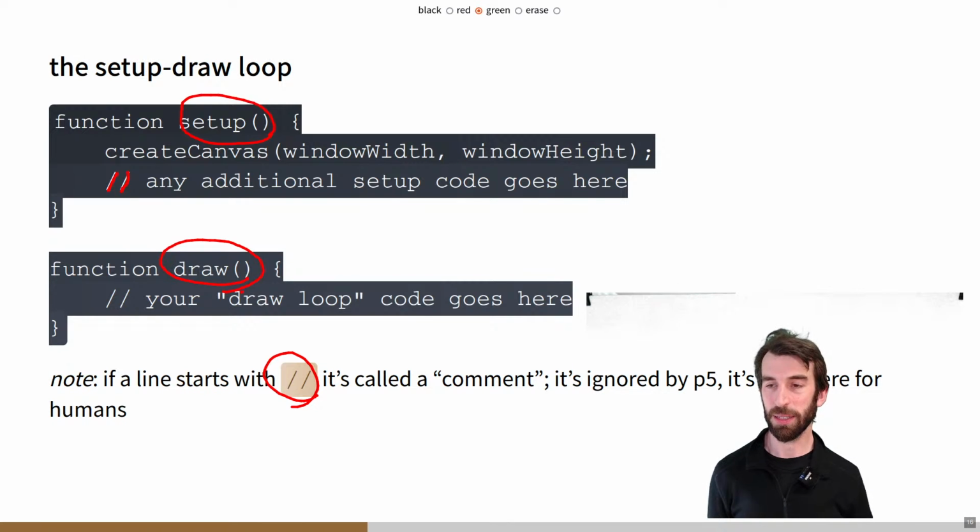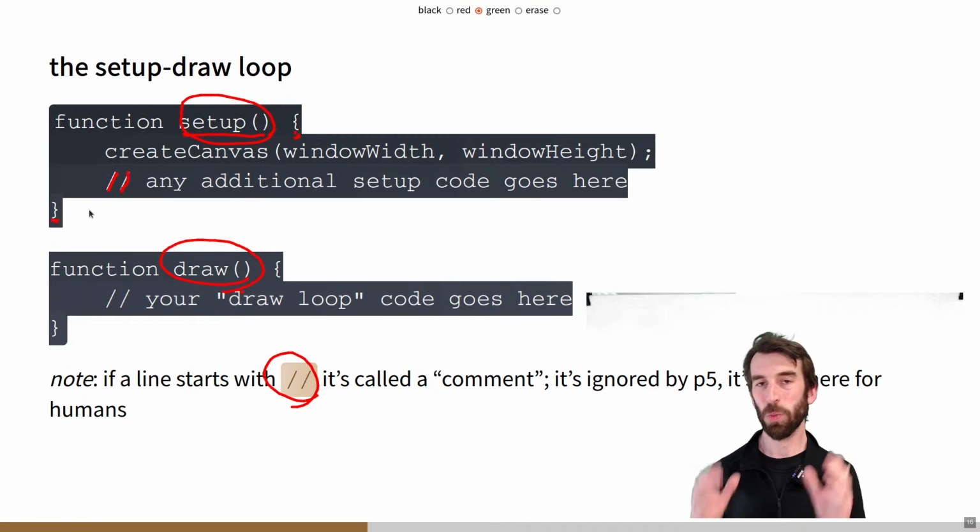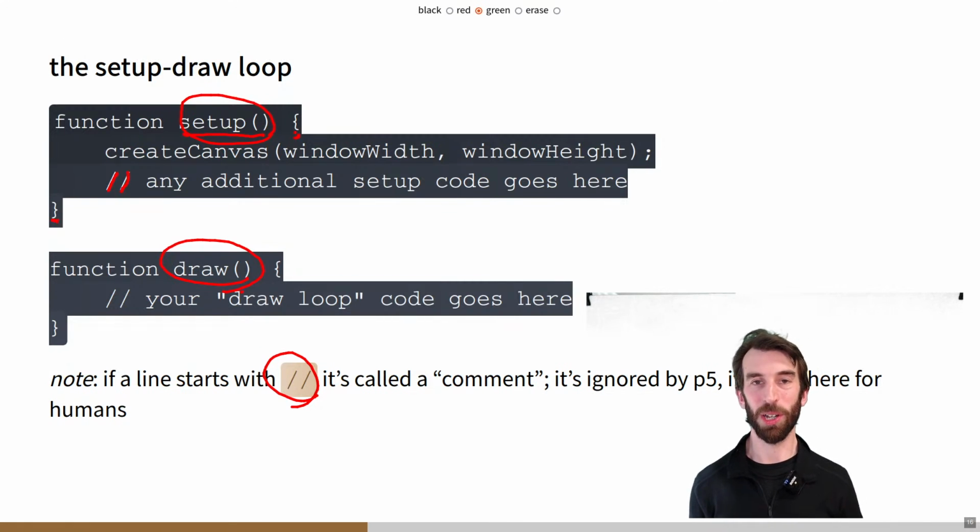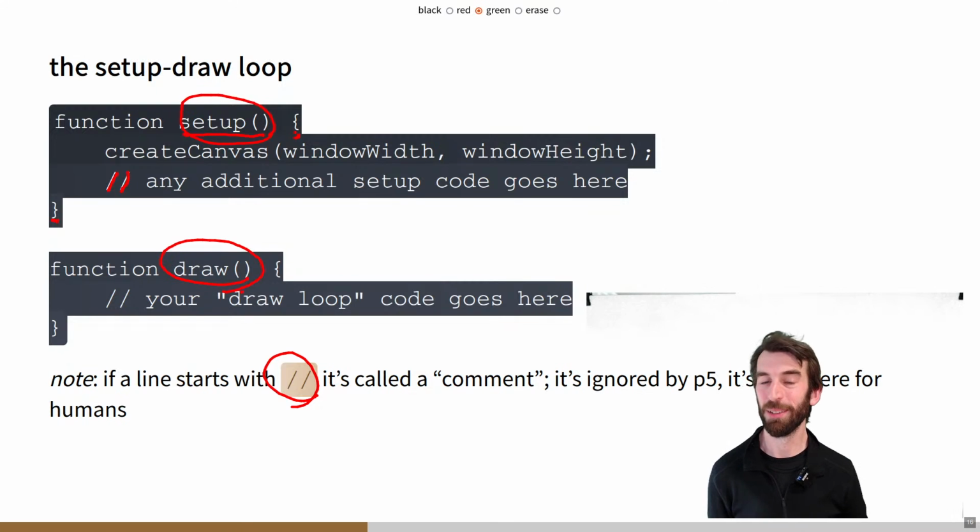Now, the concept here is that the setup code, anything in this area between these two brackets, this curly bracket and this curly bracket closing it off, is going to run exactly one time, just when your sketch starts. So it's a good place to do some code for setting things up. We'll talk about things you might like to set up later, but it sets things up in your code.